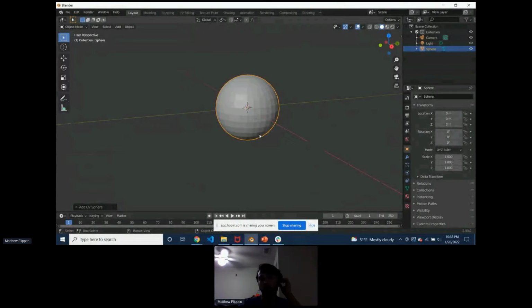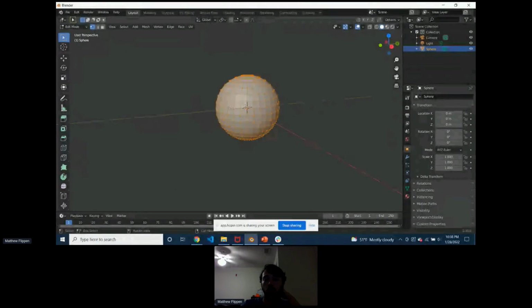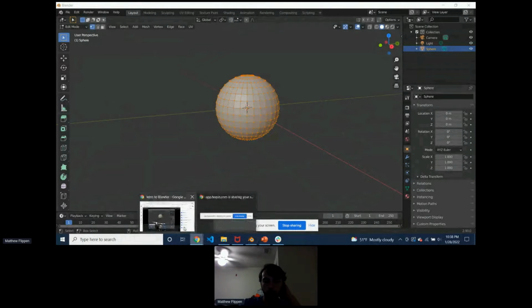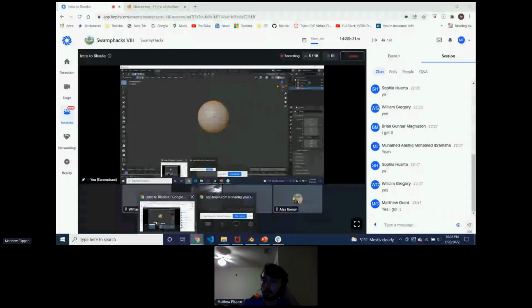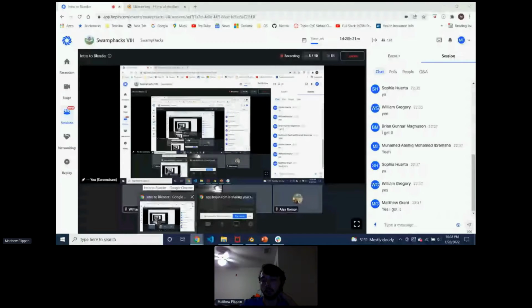So now that we have this sphere, we're going to want to change our mode because we're going to want to edit the geometry of the sphere. So we're going to switch over from object mode to edit mode. And then you should see all these points on the sphere. And these are what are called vertices. Basically, you can change them around and it will change the geometry of the sphere and make it not quite a sphere because we want it to be not quite a sphere. But was everyone able to get a sphere in edit mode?